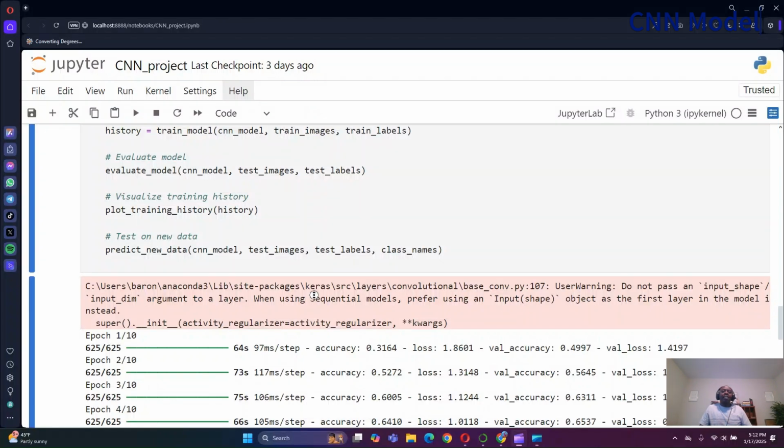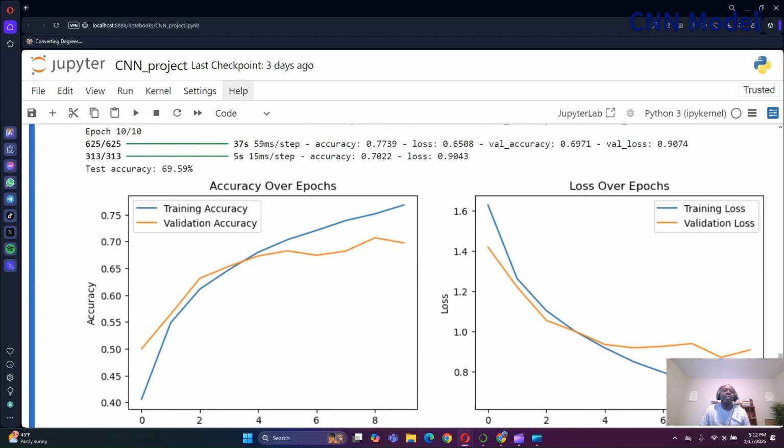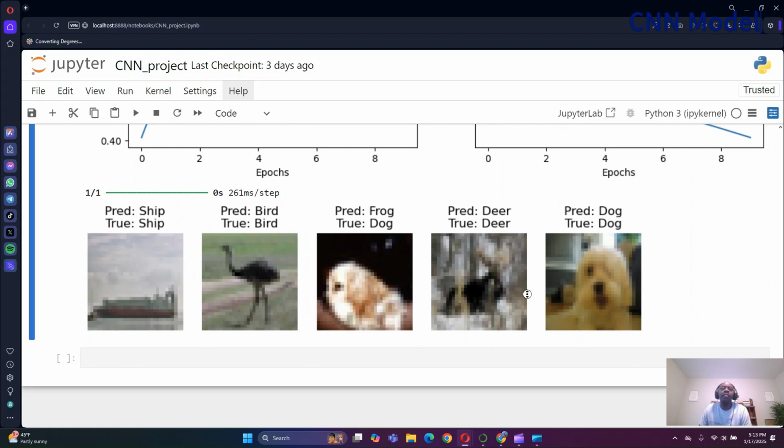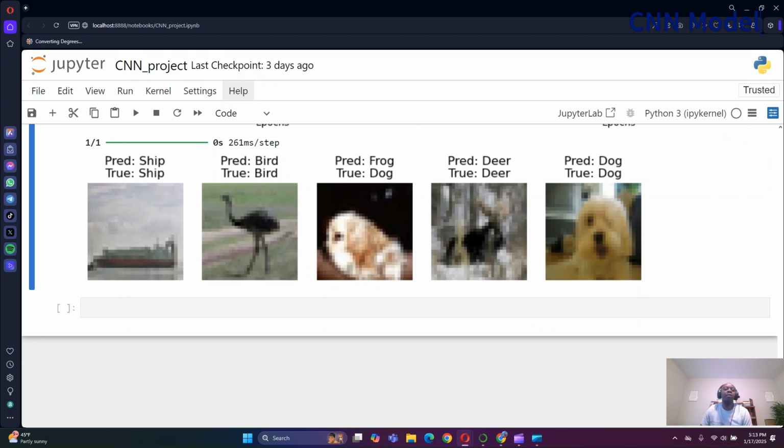All right, looks like the results are out, and let's see. Our training accuracy, the more data we get, the more accuracy increases. So we are sitting at 70%, which is good. And also, let's see if the model is able to predict. Yeah, this is a dog. It could be a deer, yes. This could be a frog, yes. This is a bird, a sheep. Yeah, I think the model is doing what it was taught to do.